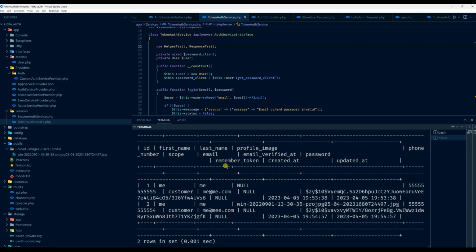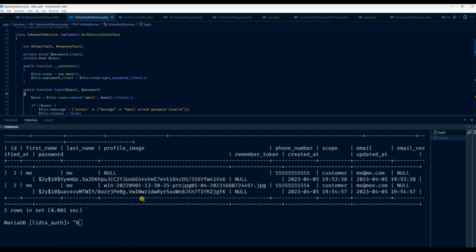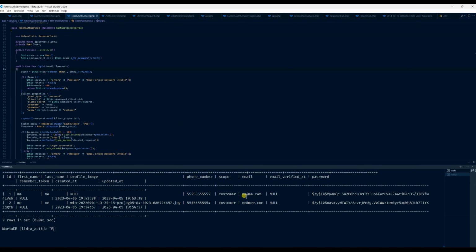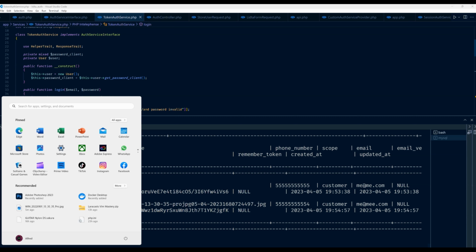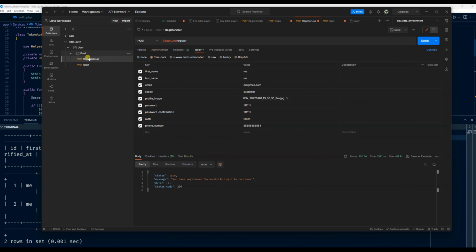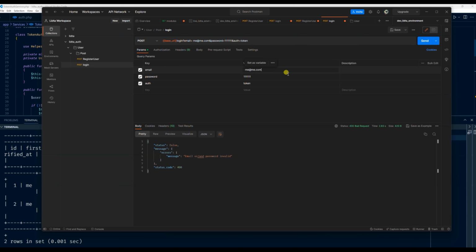I will collapse the sidebar, and as you can see, we already have a user, me@me.com, and password is that, and this one has image, which is the second one. So let me try to log in using the first one, me@me.com. So I'll bring back the font size, and I'll try login using the first one. So here I'll say me@me.com. I'll use the same password, 123456. I'll send. Still the same.